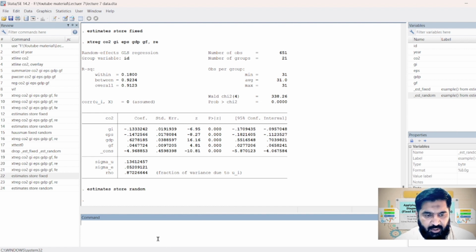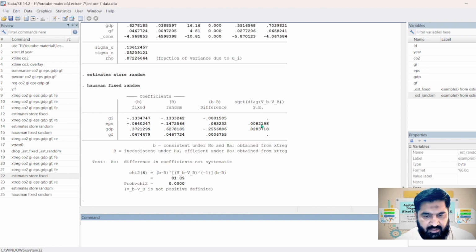Now the next step is we need to apply the command. Sorry, the command for comparing between the fixed and random effect is hausman fixed random. This is the Hausman test for comparing between the fixed and the random effect. So we need to type hausman fixed random, and we need to press enter. Now these are the outcomes, and the whole findings. We need to check this chi-square value. It is 81.09, and we need to check this probability value. Now the probability value is 0.00, which is highly significant at 1%.